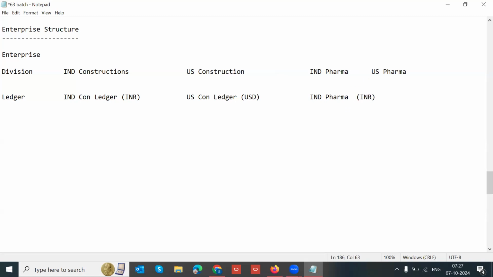India pharma ledger, and here US pharma ledger, for US dollar. So if your currency is different and if your line of business is different, then you have to create separate ledgers for it. Now you're having operations. You're actually into two lines of businesses. What are those? Construction and pharma. And you are into which countries? India and US.